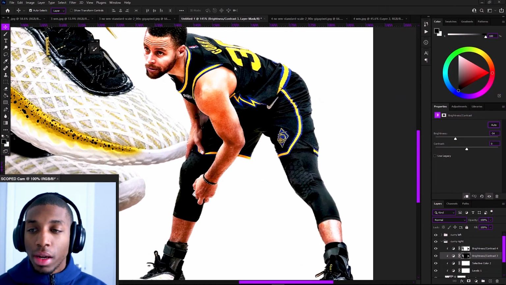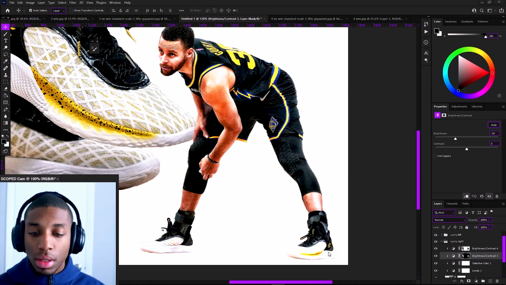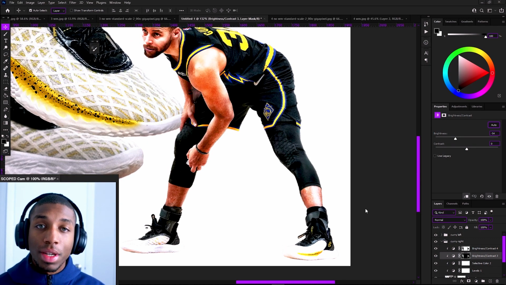All right, guys. So now you guys see right here, I got this mask of Stephen Curry, and he's doing whatever pose he's doing. So let's go ahead and let's add his foot shadows, and let's make them masterful. Let's make them real nice, real perfect, almost to a T.